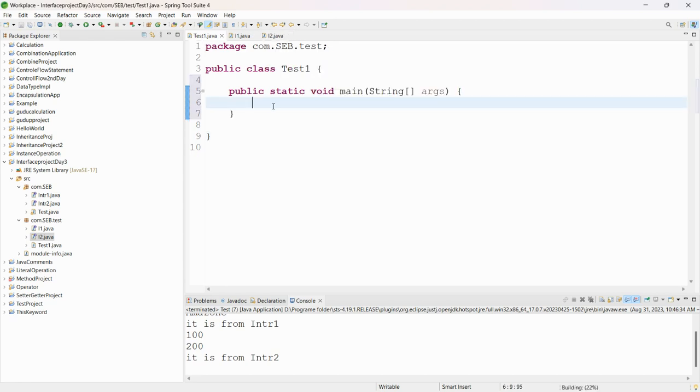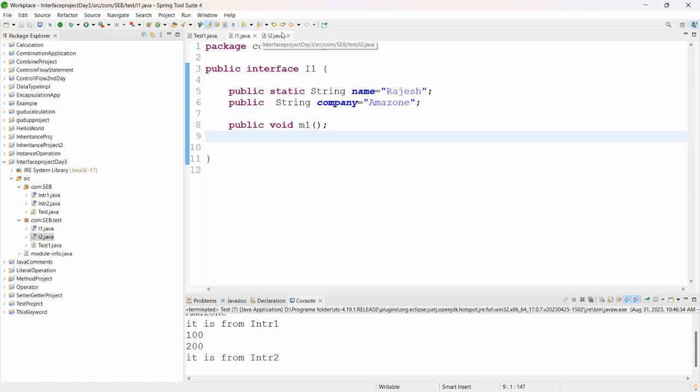This is nothing, this is only the declaration I did here. Okay, then guys, I need to implement something. I need to derive an interface from an interface. So for that, I need to derive the I1 interface from the I2 interface. So how will you derive? By using the extend keyword here, guys.